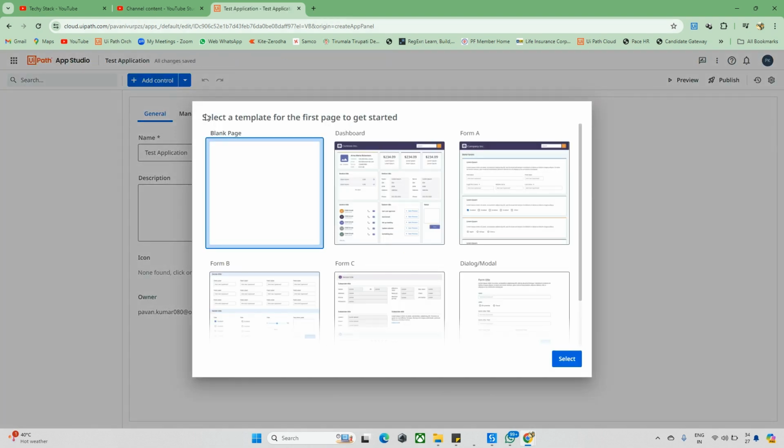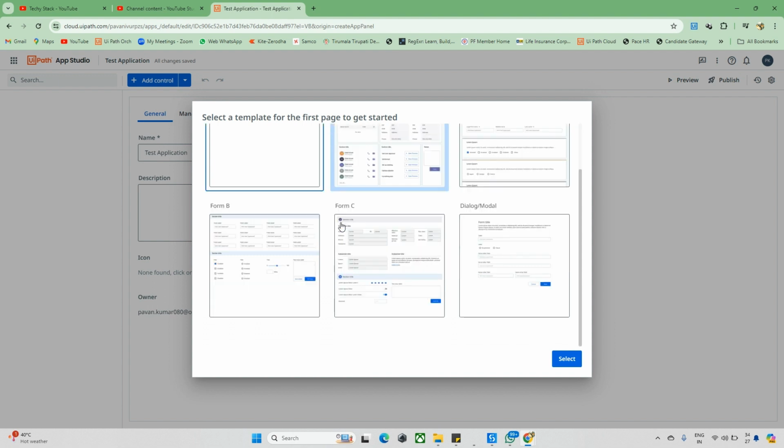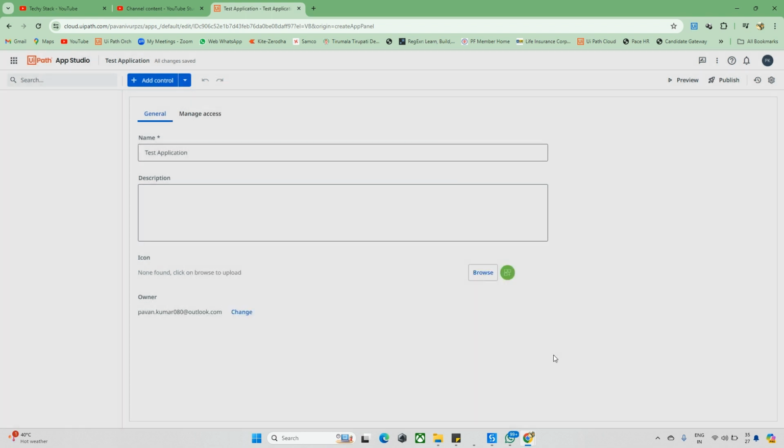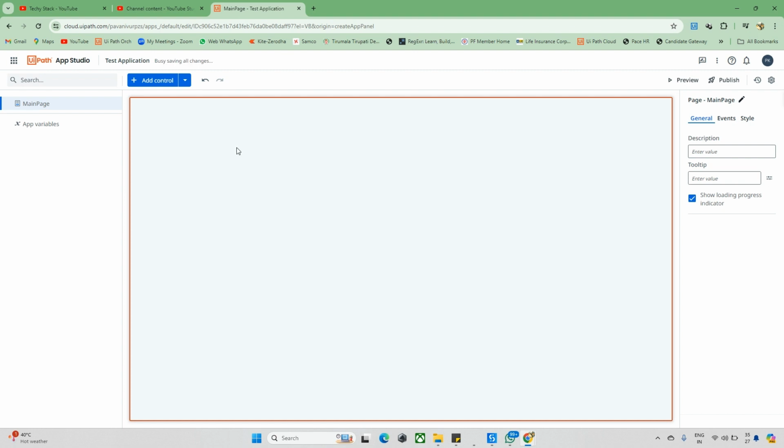Later, if you want, you can select any template from here, or if you want to create your own template, you can choose the blank page. As of now, I'm going with the blank page. Once it's done, you can see this GUI interface of how the application looks. If you want to see this page right away, you can see this one thing here, preview.